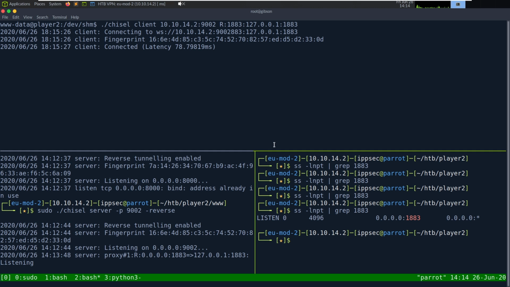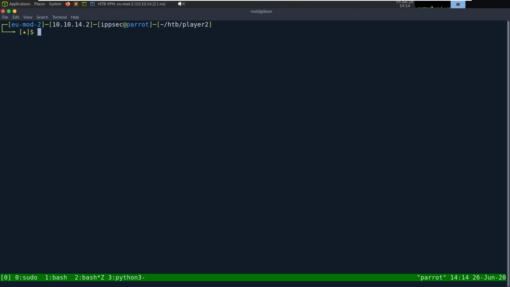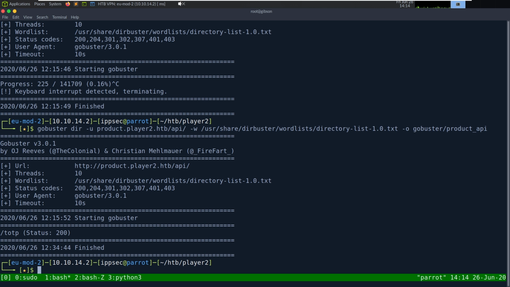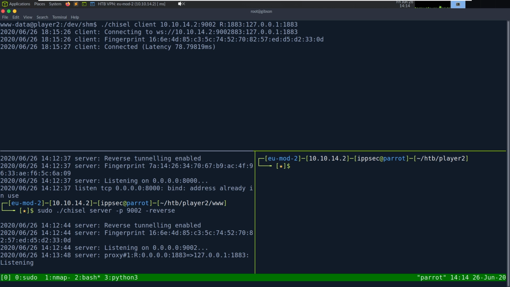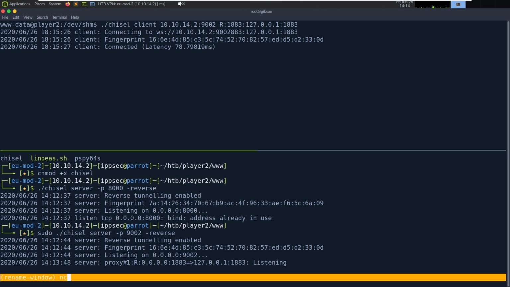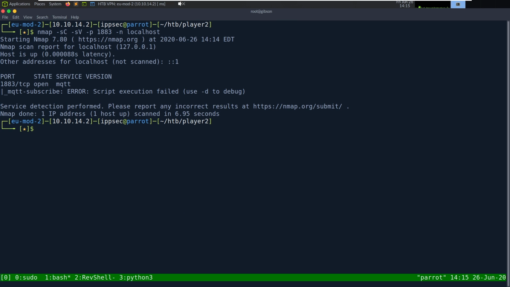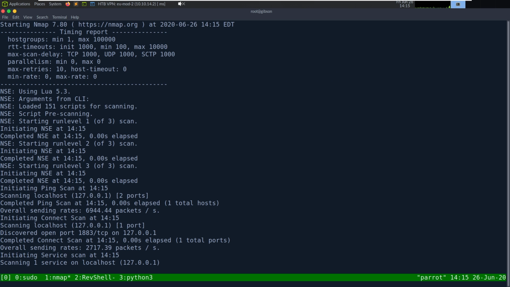But let's see, the next thing we can do is probably netcat our port. So, or not netcat, nmap ourselves again. So let's go back to this pane, nmap -sC -sV -p 1883 -n localhost. We can rename this one to rev shell. And script execution failed. Use -d to debug. It's weird.